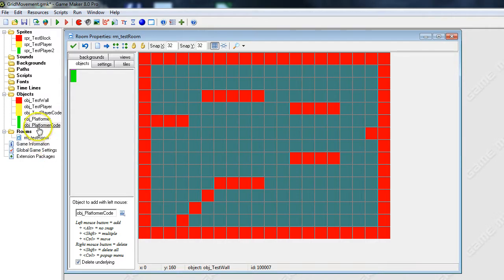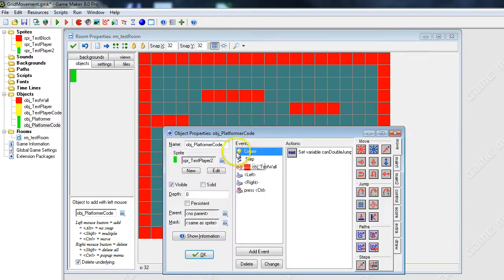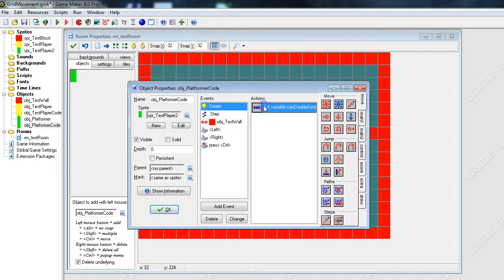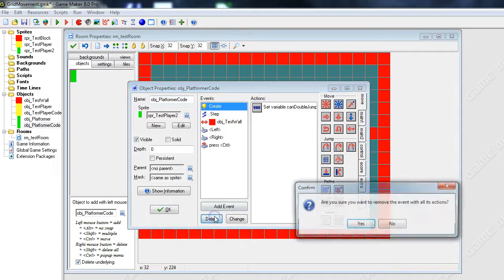I'm going to basically be translating the drag and drop stuff into code bit by bit. So you can see here I've duplicated it. I've called it platformer code. I'm just going to go in and pretty much delete everything that's in here.